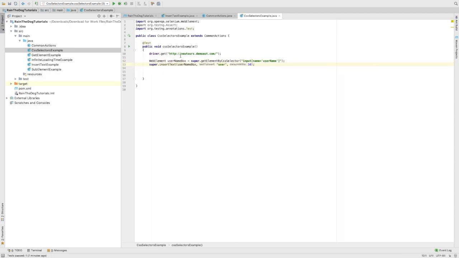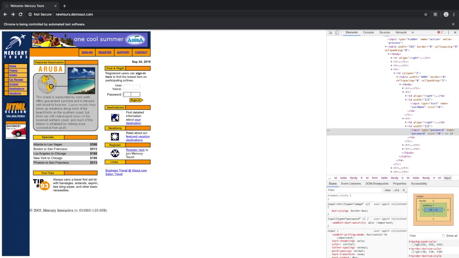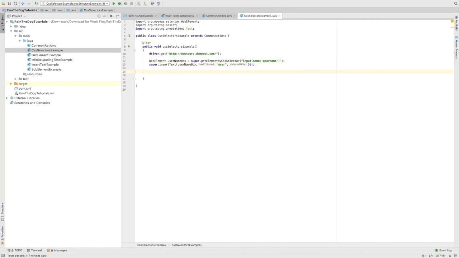Next thing to do, after I have the element, I can insert the text. If you don't know how to insert text, please go back to our previous lecture talking about inserting text and you'll understand what's going on here. For the purpose of demonstration, I want to show you that for the password text box, I will use the type and not the name. Let's try to do that. As you can see, we have the input type equals password. Now we use a different type of selector, but we'll get the desired result.